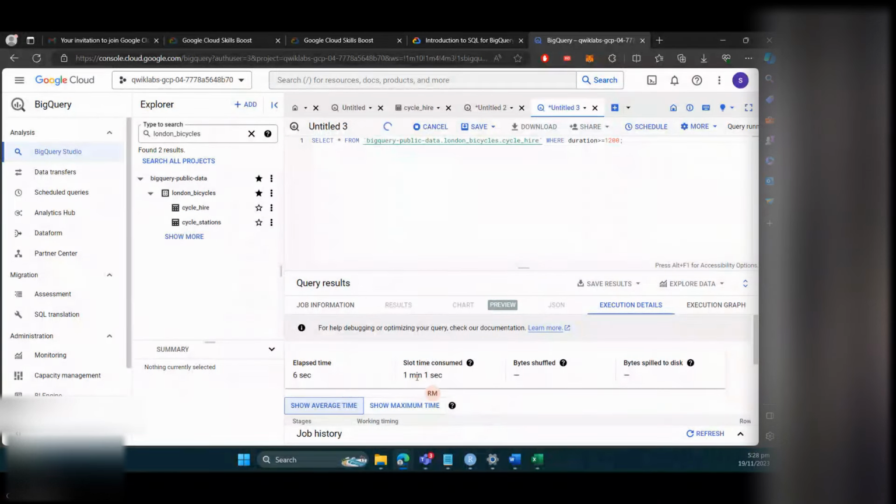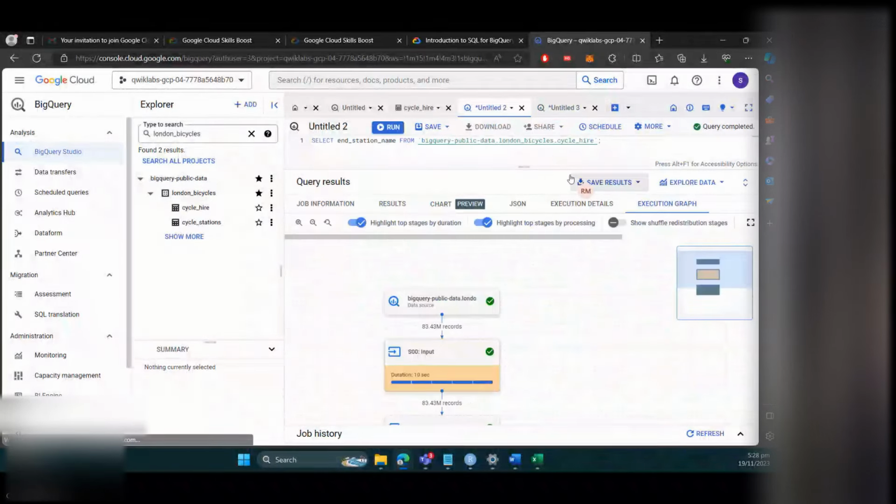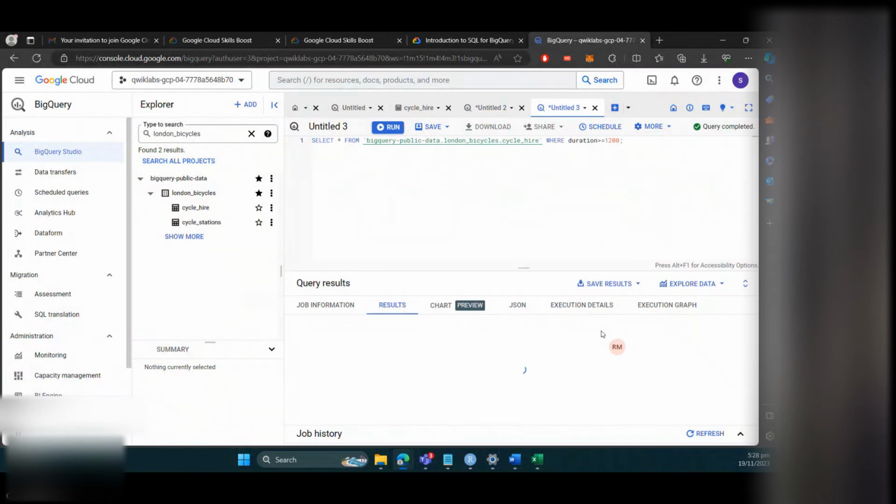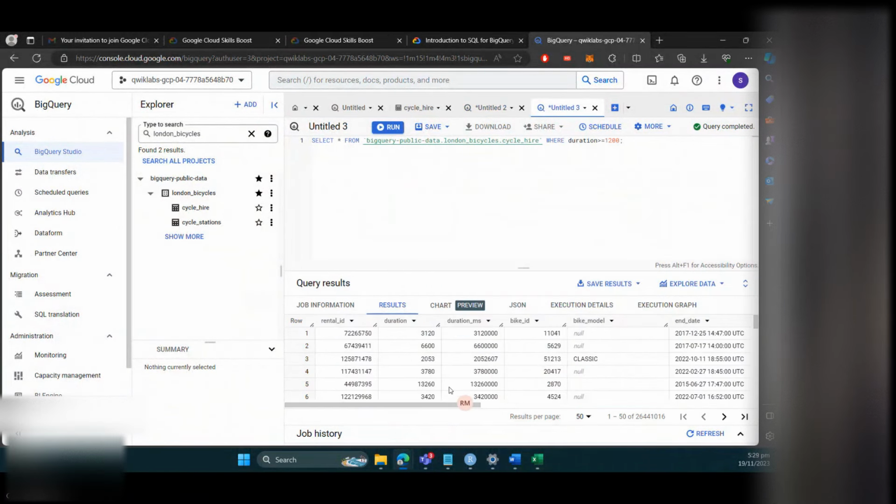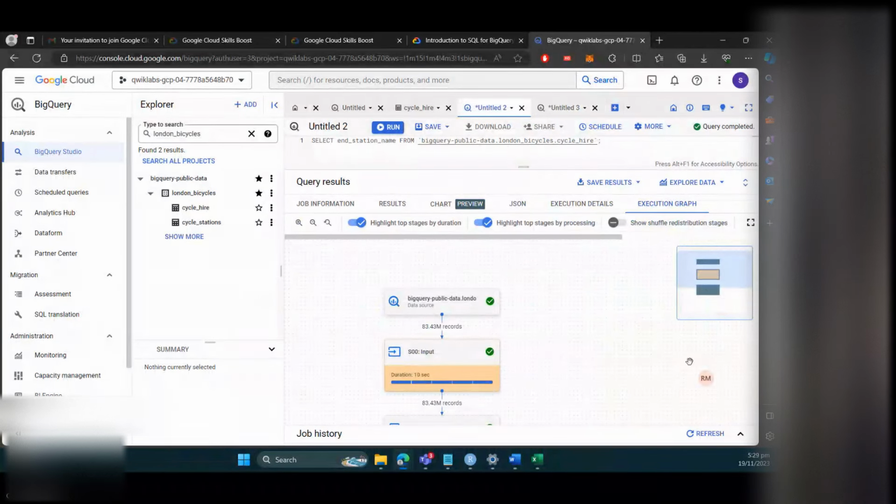It took 1 minute slot time, so it's still running, because you need to check the mathematical conditions here; the previous one didn't have any mathematical conditions. Okay, so it's processing. Here we got the results of whichever have more than 1200. So we can use these queries directly. Let me go to the previous one.